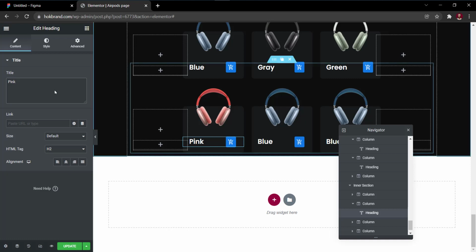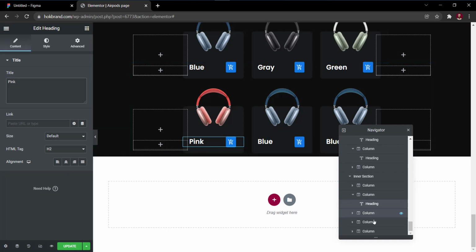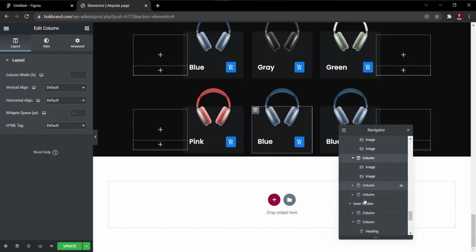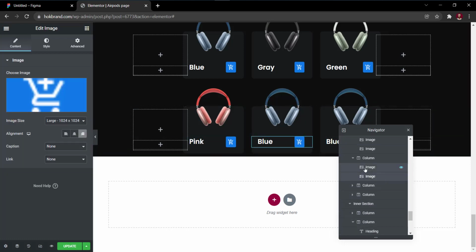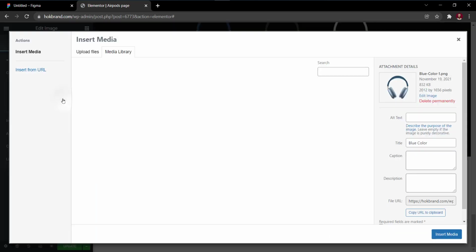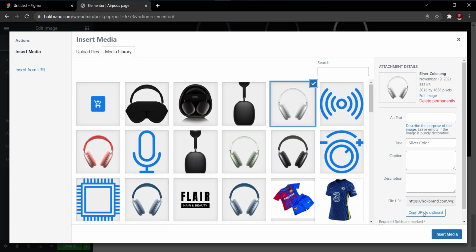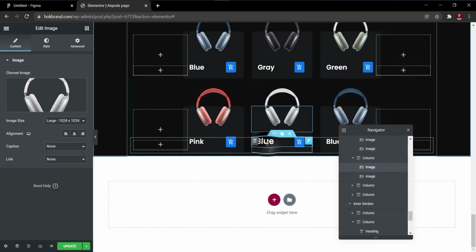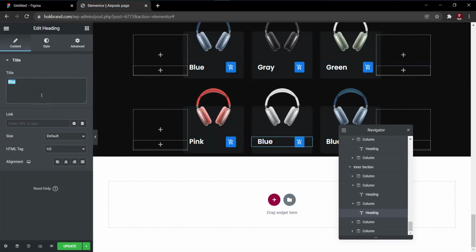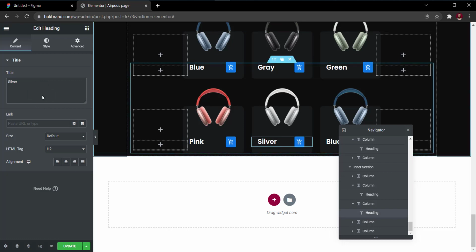So the last one is going to be silver. So I'm coming here. Sorry, the first one. So I'm going to click on this. I'll select the silver version right now, and then change the text as well to silver. All right, so we are done with this part.